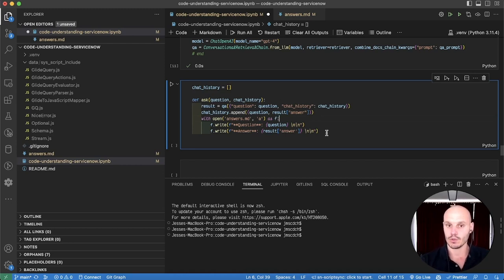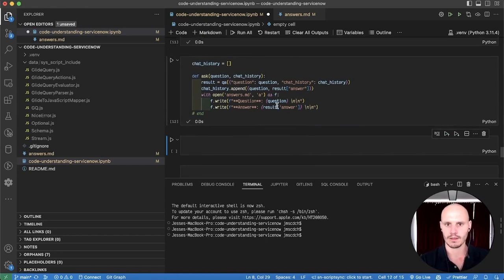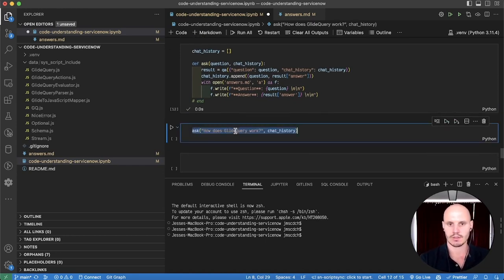So we append them here, and what this function is doing is it's just creating a function that we can easily invoke to ask questions. For every question that I ask, it's going to maintain a markdown file, and it's going to put the question there, and it's also going to write the answer there. And because I've specified in the prompt that I want markdown, it'll show up nicely in markdown format. So that's just the function.